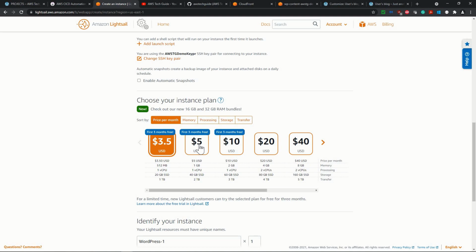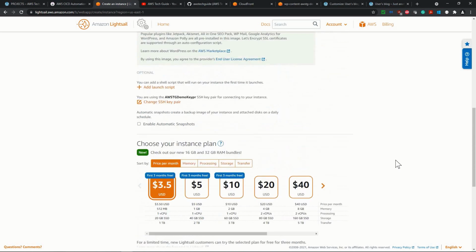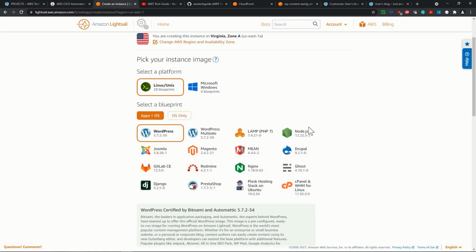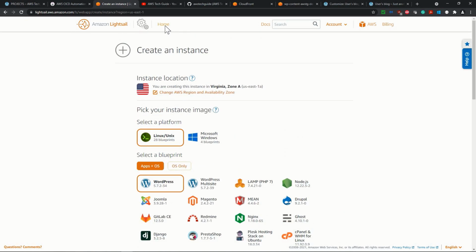So if you see that you need a better system, and you are ready to pay $5 a month, or $10 a month, or $20 a month, see, it is showing 4 GB of memory, 2 virtual CPU, 80 GB of SSD, 4 GB of transfer. It is much better, and ready to take a big load when you are developing a bigger system or bigger website. Okay, so let's go back here.